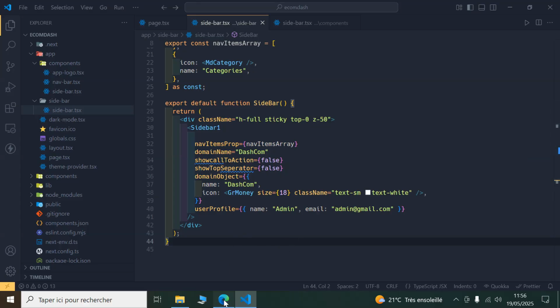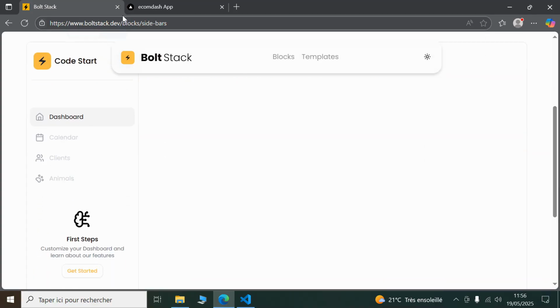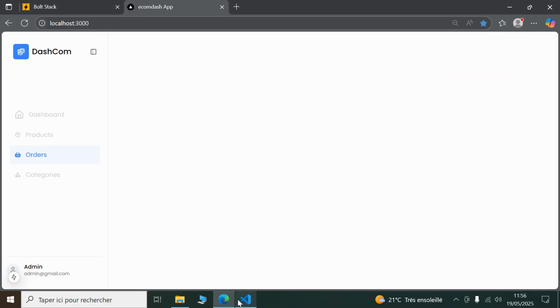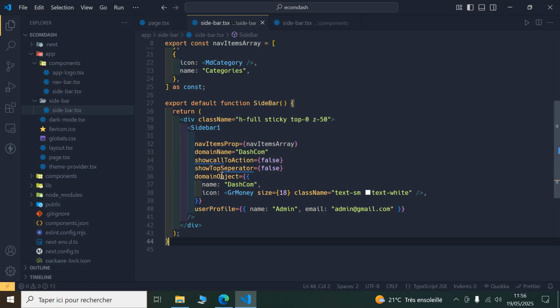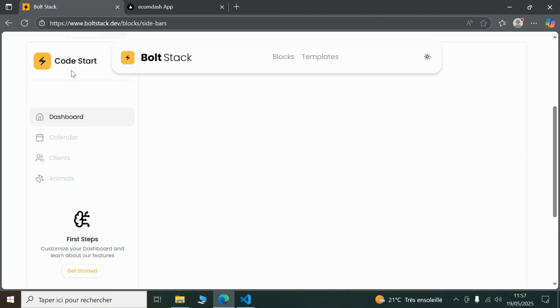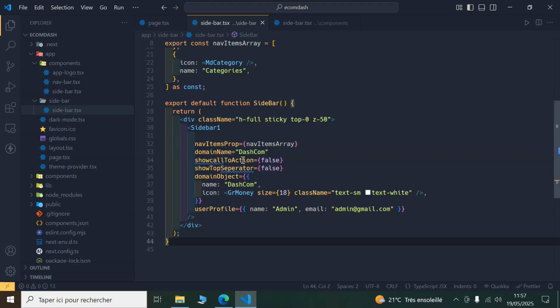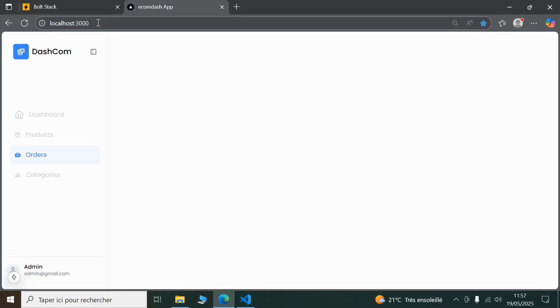You can actually hide this show call to action card, which is this one. All you have to do is just use this prop. Also, we have show top separator, so you can hide the actual separator beneath the name and the logo. And also if we go back here, we have the domain object. So I created this prop with an object of two properties, the name and the icon. So this prop is going to render what's in here, the icon and the name.